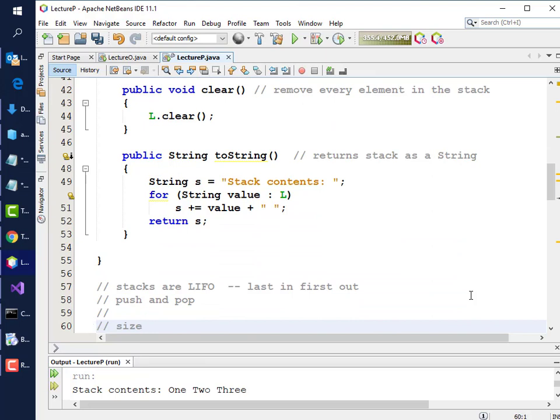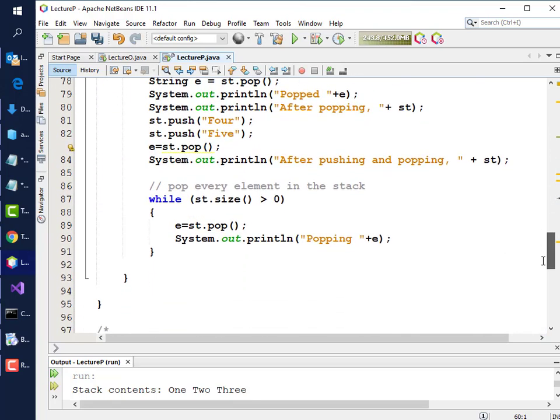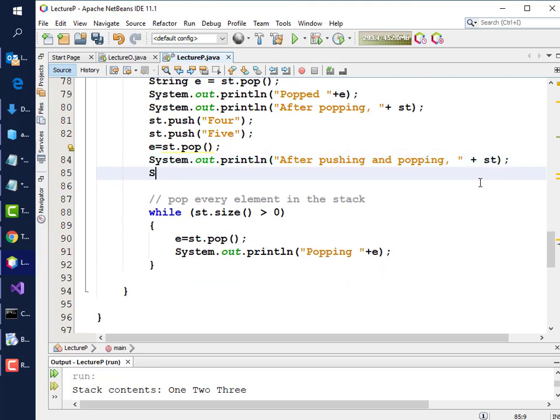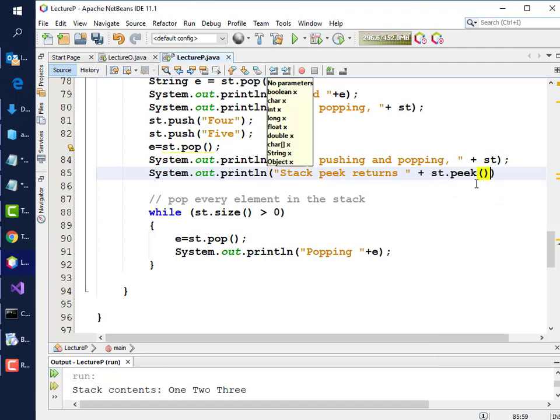Okay, I think we're good to go. I'm not going to even test the peek method out. It's bad programming, but oh, why not? System.out.println parentheses "stack peek returns" space end quote plus st dot peek parentheses end parentheses.